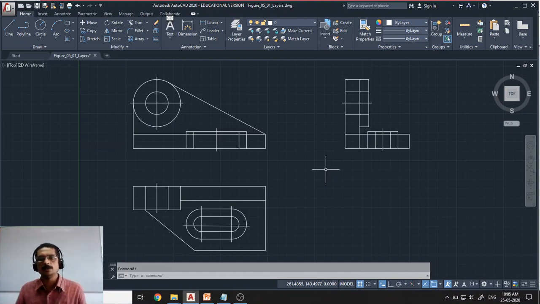And there is nothing wrong right now in creating the layers while we are drawing something, or even after drawing something. I can create the layers and do. That is what I'm going to do right now. I have incorporated all my center lines and dotted lines here, but now I thought I'll have more layers in my drawing.